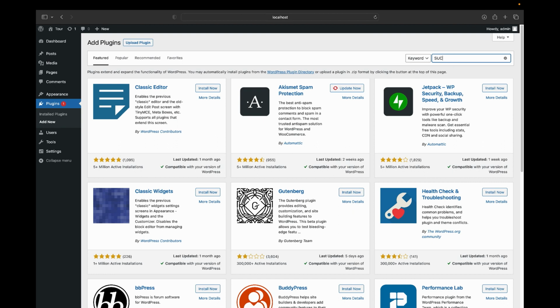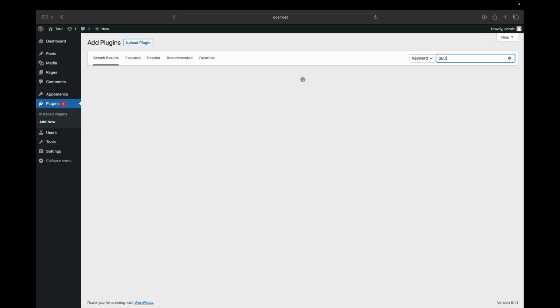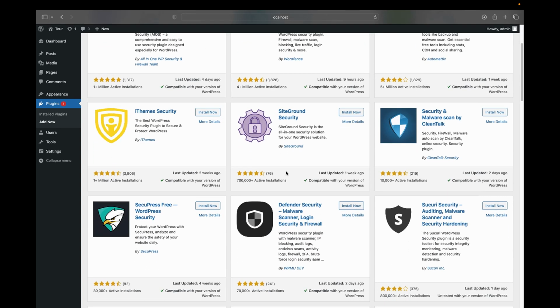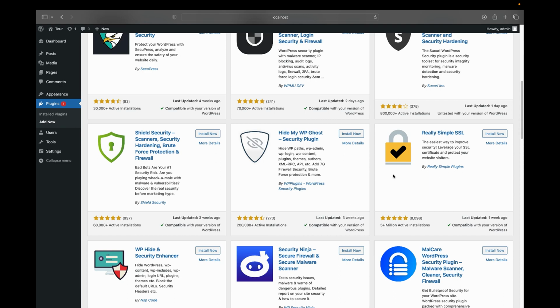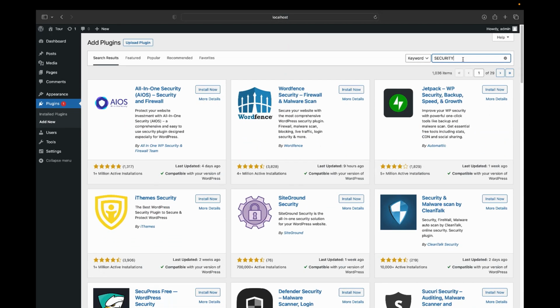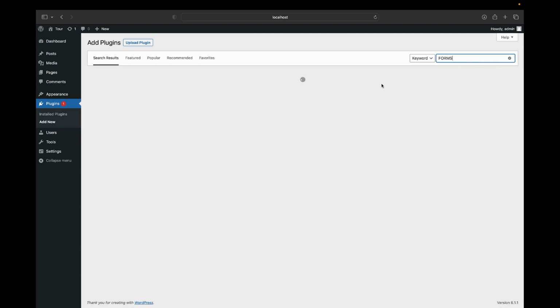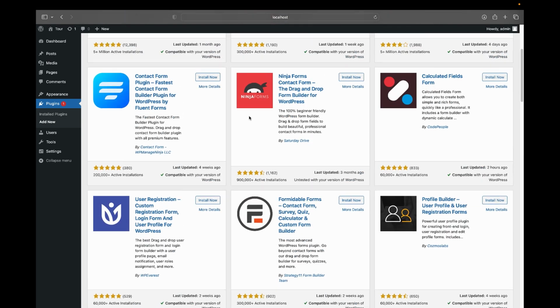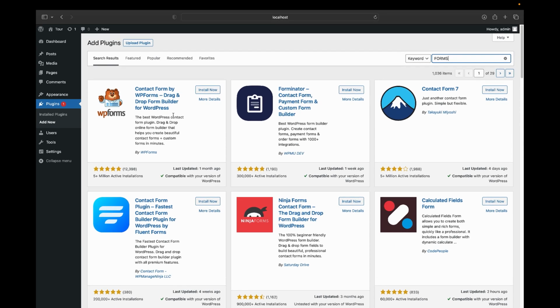If you want plugins for security, you just need to search for security over here, and they'll show you all the plugins related to securing your website. If you want to build forms, you just search in there for forms, and you'll find all the plugins related to forms, and you can install whichever one you like.